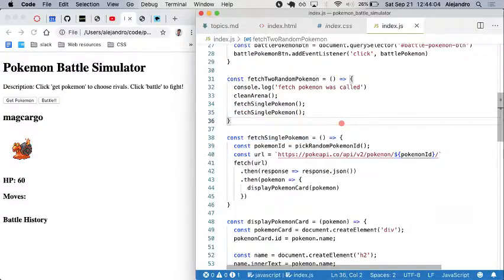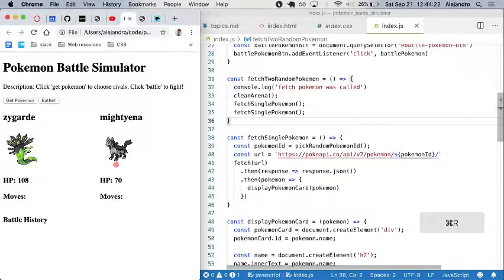Something else we could do, with an approach that Douglas suggested, is to have the two cards be divs in the HTML, and then we can just clear them individually. That's another approach. Let's see if this works now. Yes, okay. Click the button again. There we have it. You clean the arena.